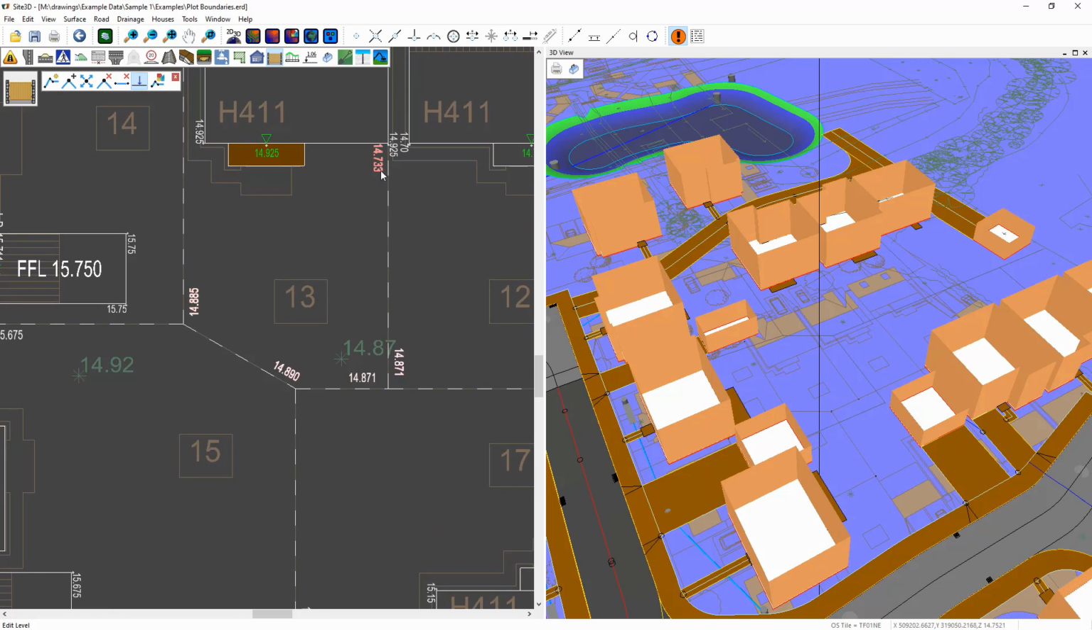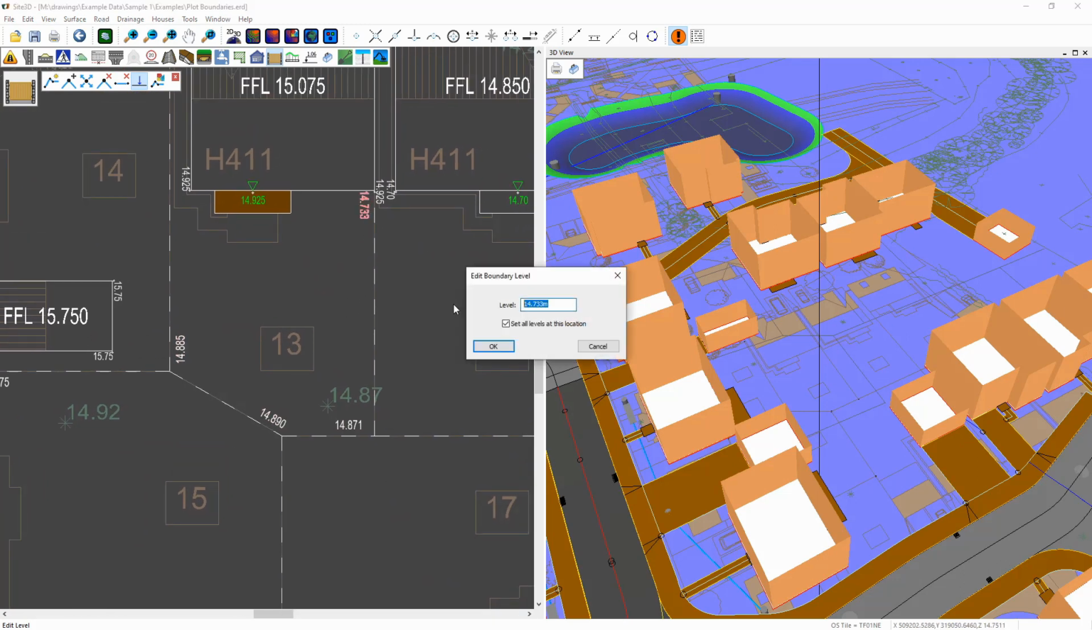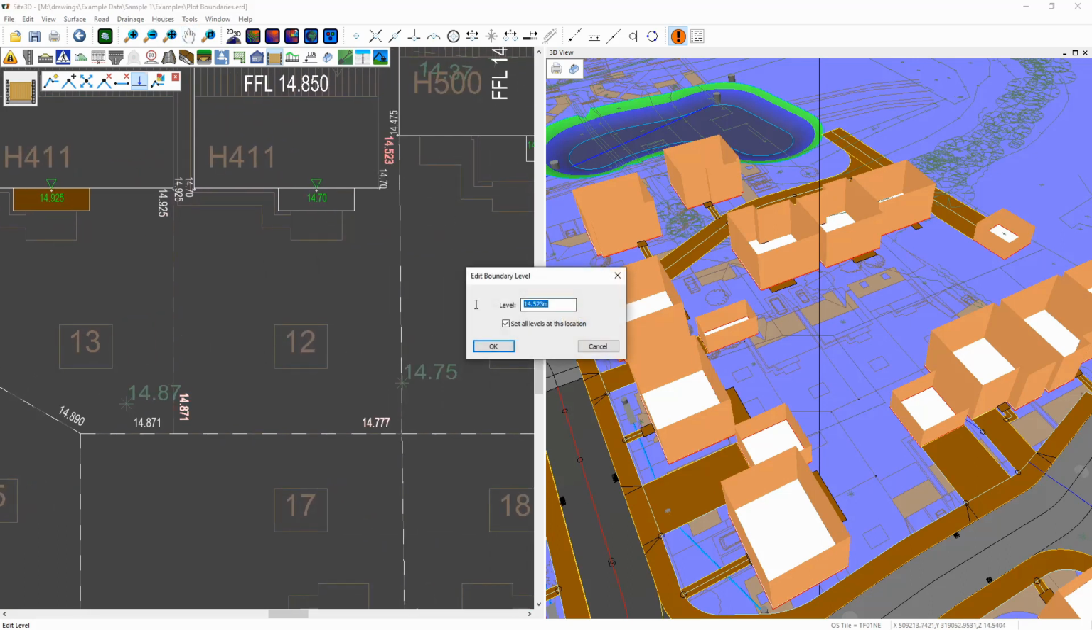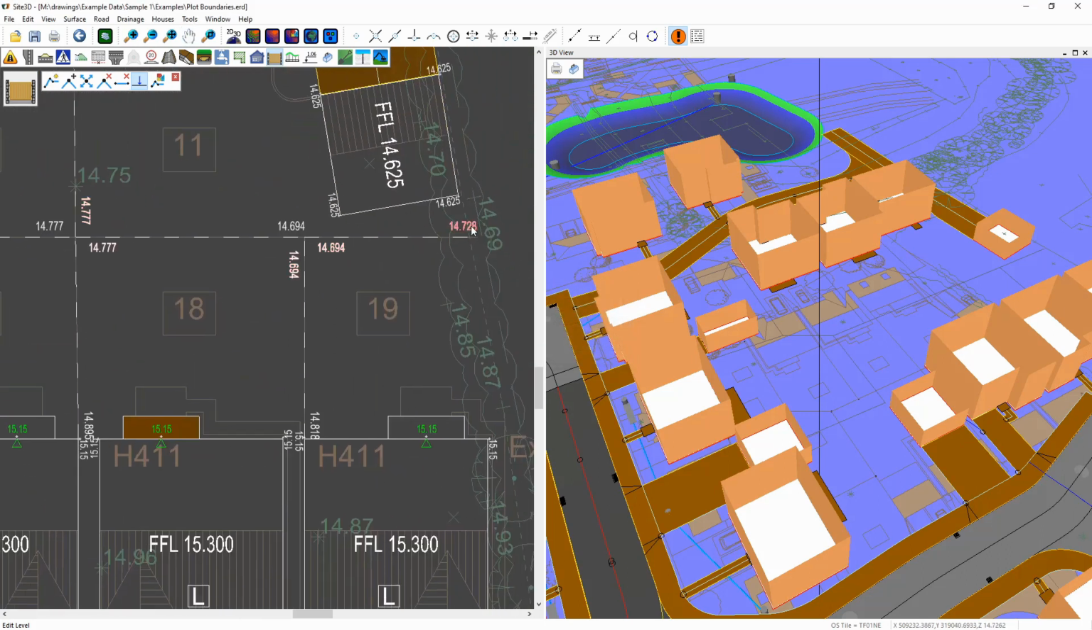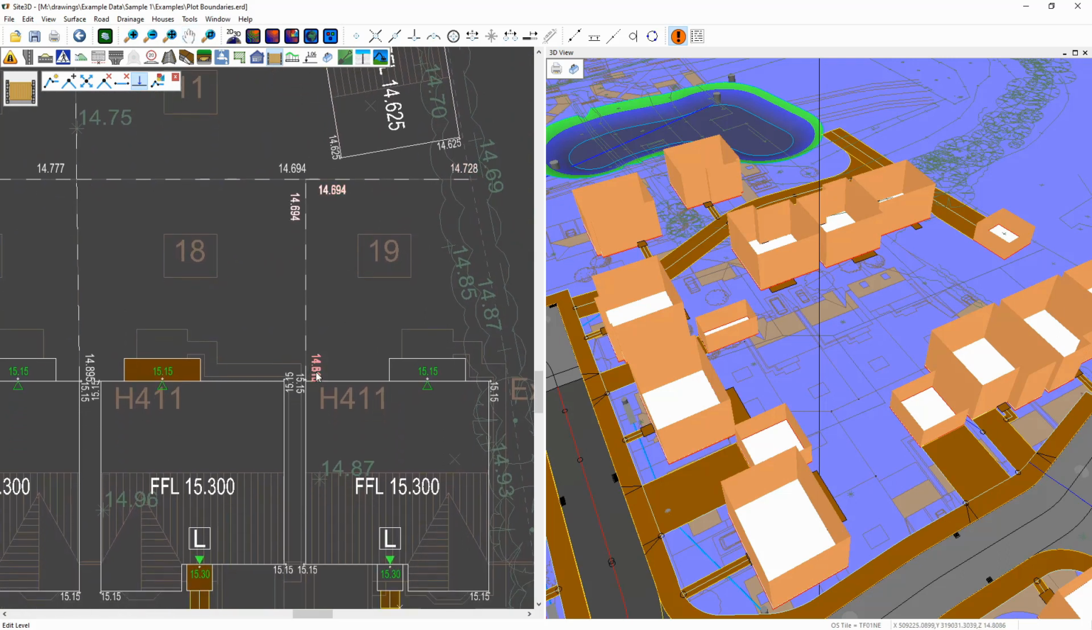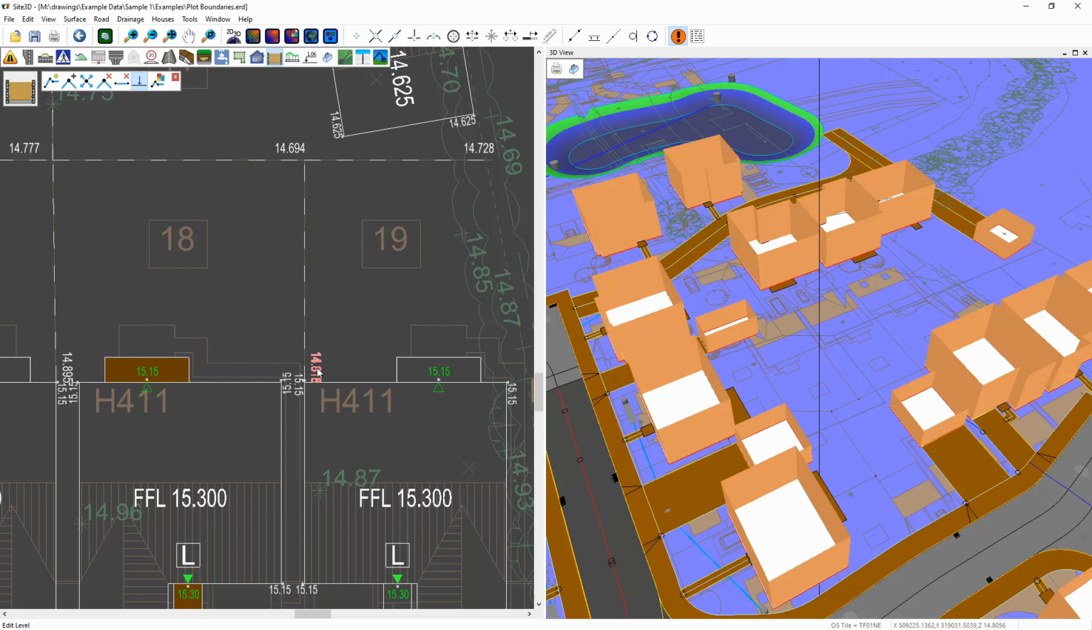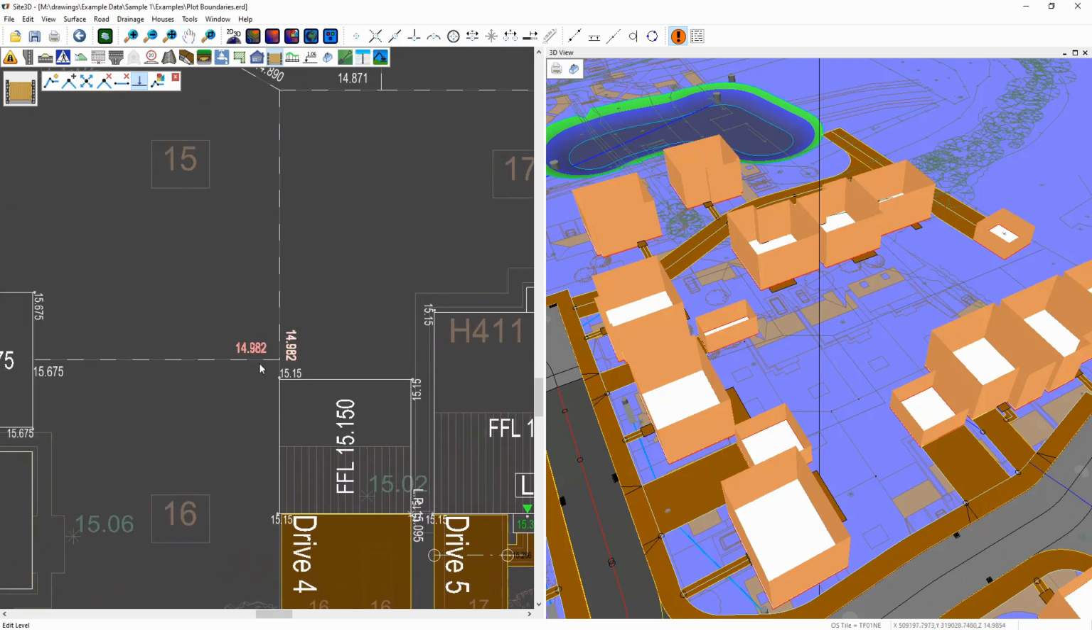Then have a look over here. So this one needs to be 14.925. This one needs to be 14.475. That one can stay as is because it's at the existing ground at the property boundaries. This one needs to be 15.15. This one also needs to be 15.15. Well, this one here is also very close. So if I select this one, I can change this one to something near 15.15. Let's make that 15.2. It's slightly higher.